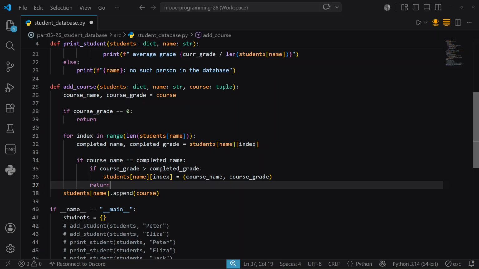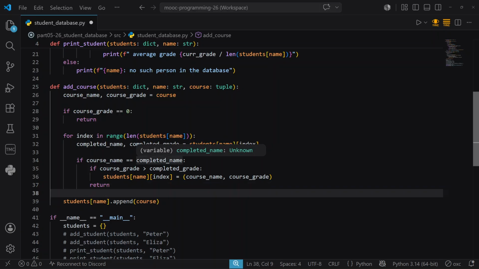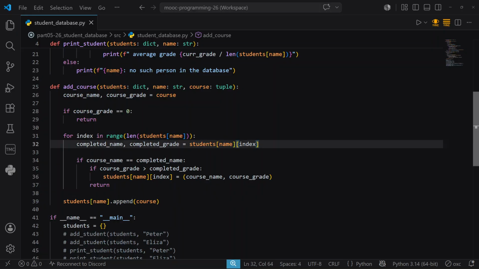And then we can return. So that means if this new course grade is not larger than the grade that exists for this course in the student's course list, then kick us out, return. Then at the bottom here, we still have the student's name append course. This is in the event that the course we're adding is completely new, so we can still append it.